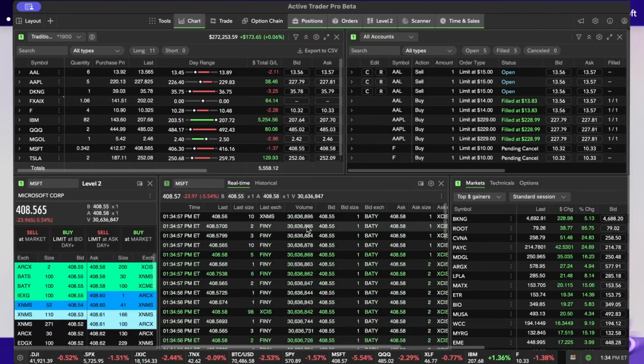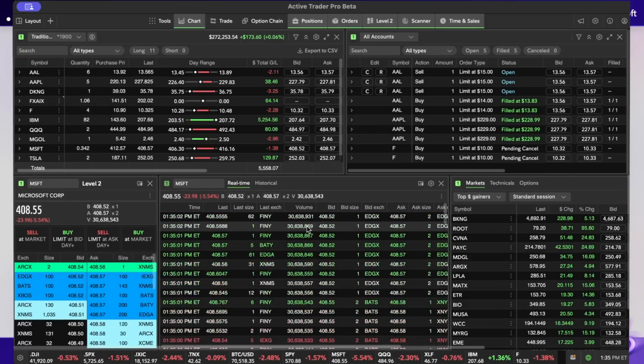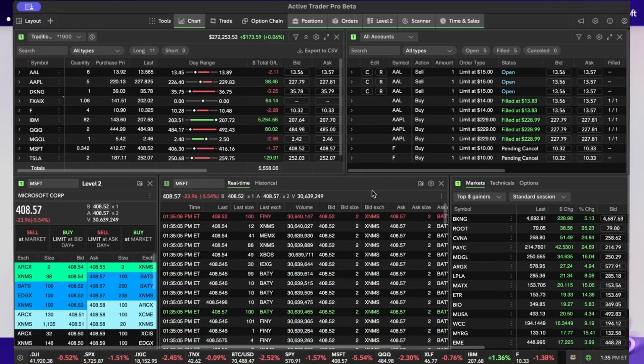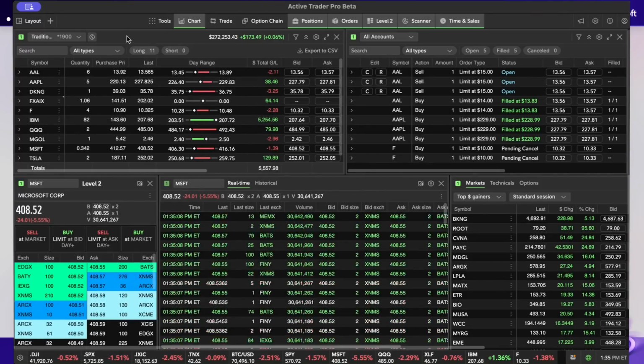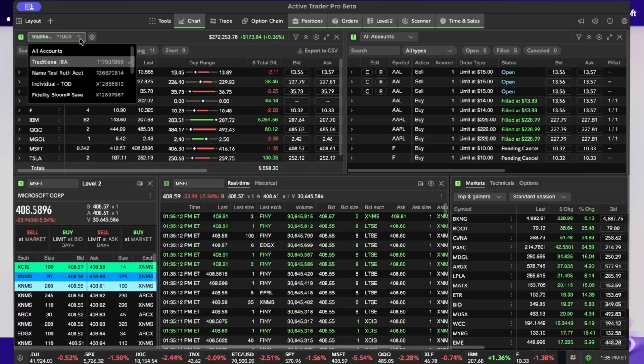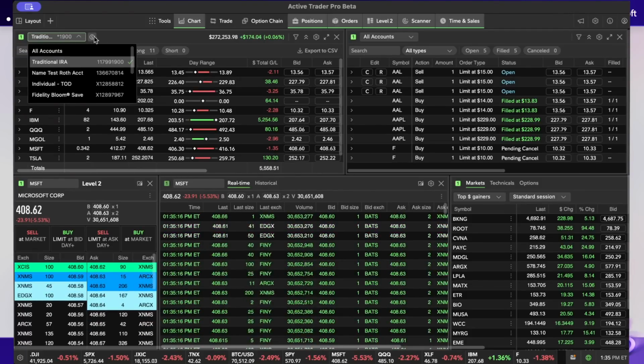So, we mentioned data dense and rich analytics. That's what we're focused on here. That's what you're getting out of these windows. We've got a positions window. This is for a user who's going to monitor all of his positions. He could have hundreds of different accounts, hundreds of positions in these accounts.